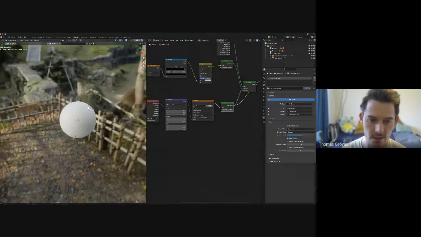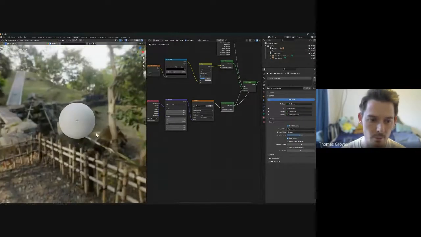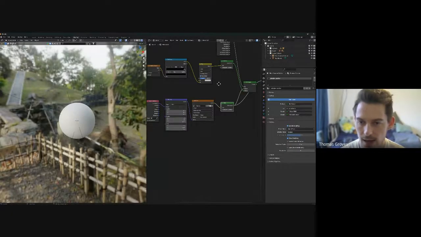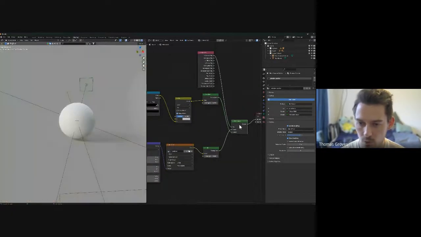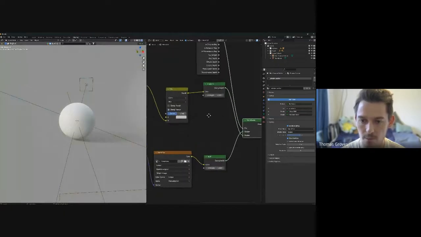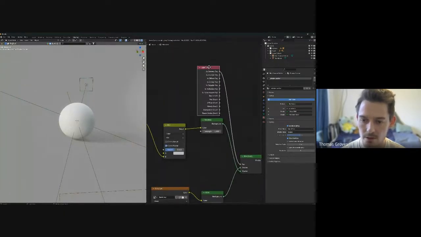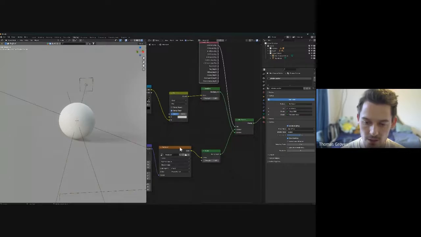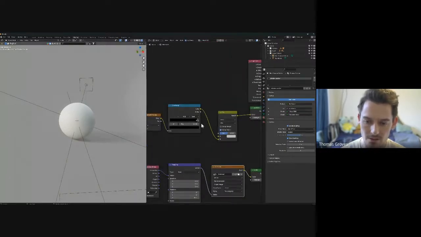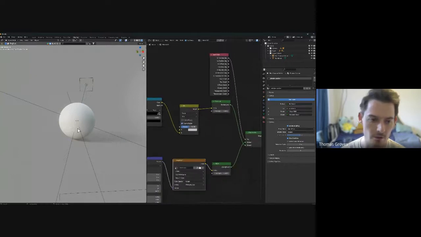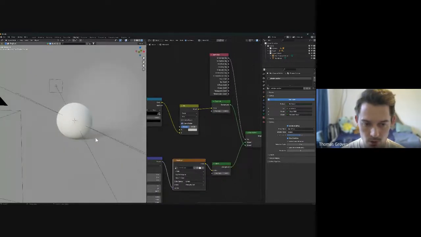If I turn all of the lights off, it's still lit up because this HDRI world is lighting the ball. But what we have here, basically, this light path node tells us that all the shading will come from this forest HDRI, but what we'll actually see will be this perfect infinite gradient backdrop.